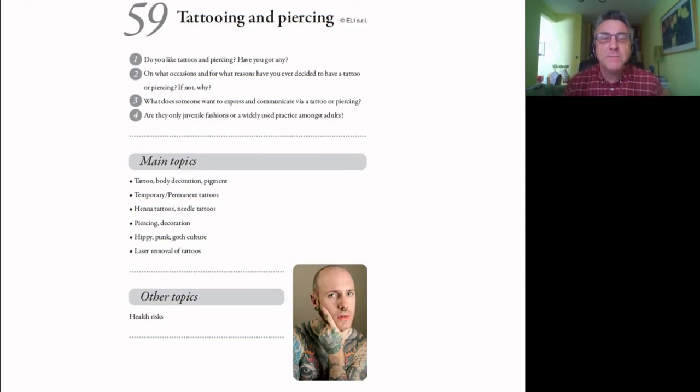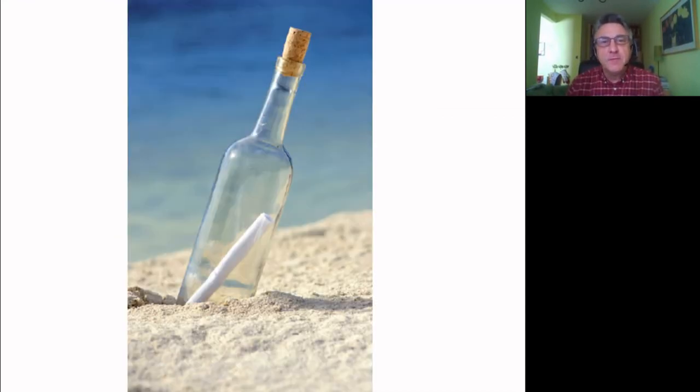And there you get some prompts to use the photograph. Do you like tattoos? On what occasions? Number 4, are they only juvenile fashions or a widely used practice among adults? And of course, from age to age and from culture to culture, it varies, doesn't it? So lots to say just about one picture. There's a nice one there. That makes you think, doesn't it?